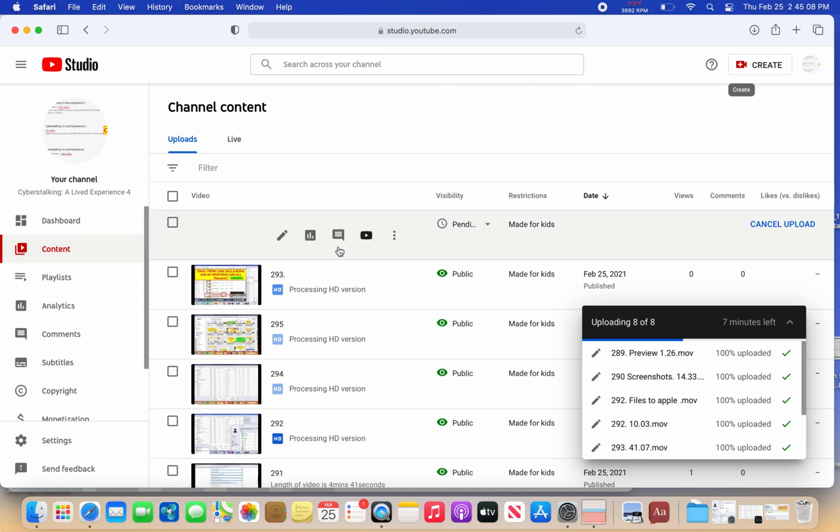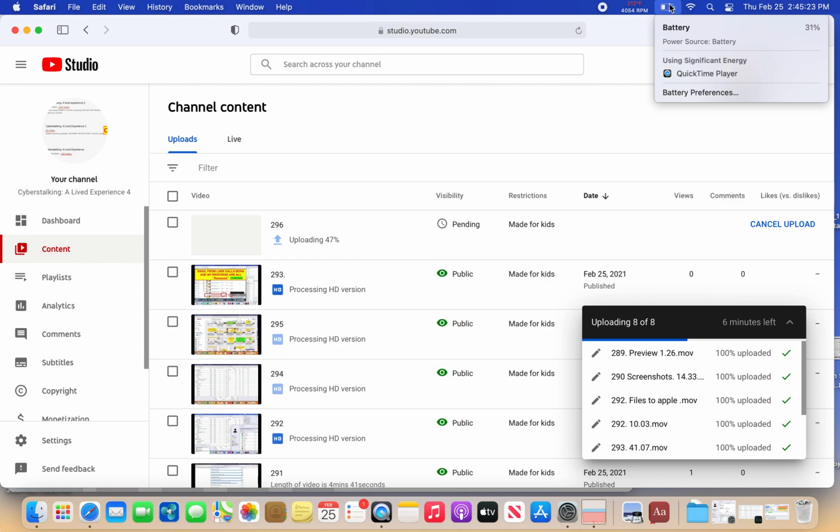Oh, it's uploading at 45%. There's always double processing of my videos. So it's uploading right now. QuickTime, and now Safari is using significant energy. When it's done uploading, it'll say processing. It'll count 1 to 100%, and then it'll process again. All these are in their second processing stage.